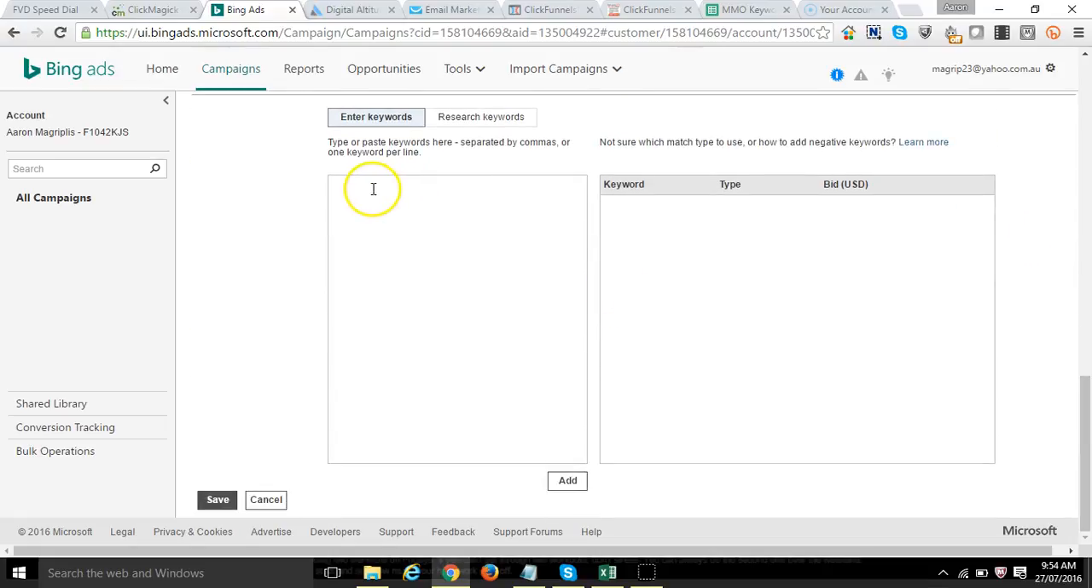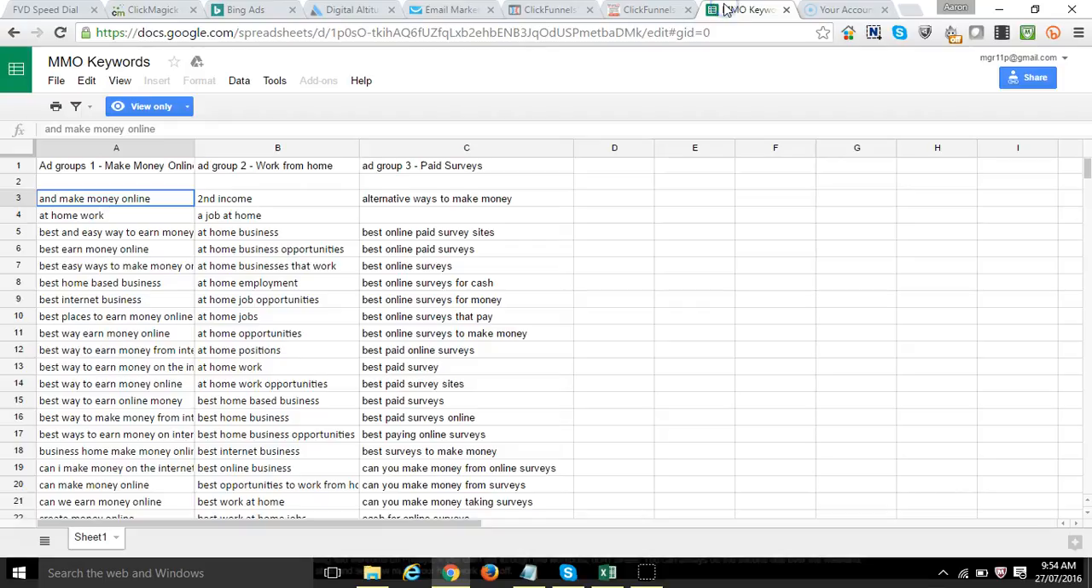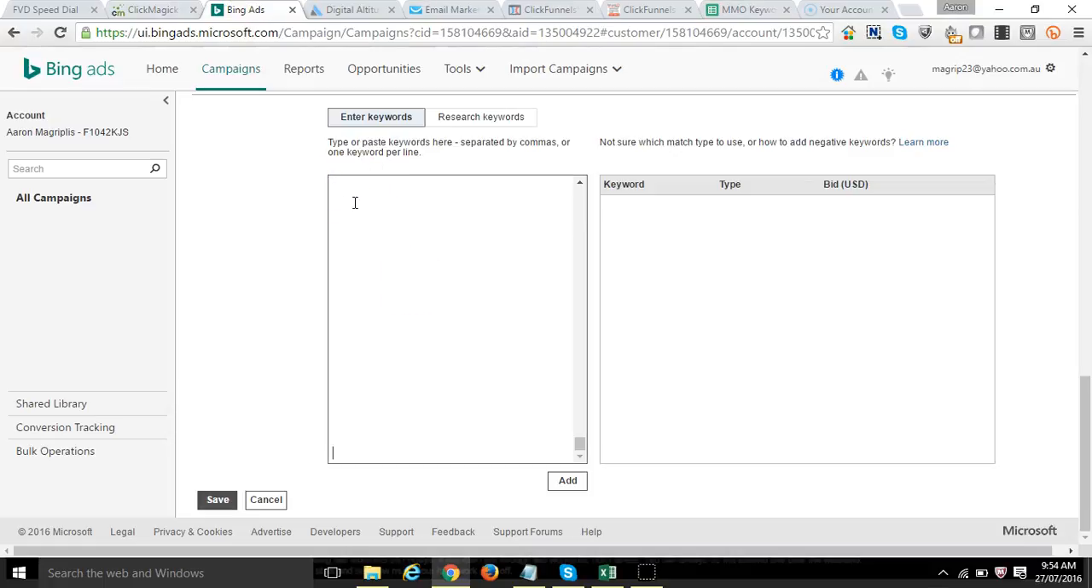Okay, so the next thing you need to do is you need to add your keywords. Now I'm going to have underneath this list. Now this is the keywords that we're going to run. Now we've got ad group 1, ad group 2, ad group 3. Now for demonstration purposes, I'm just going to set up this one. So what we're going to do is select all of those, and we're just going to copy those ones over. We're going to come back to Bing Ads, and we're going to paste them into here.